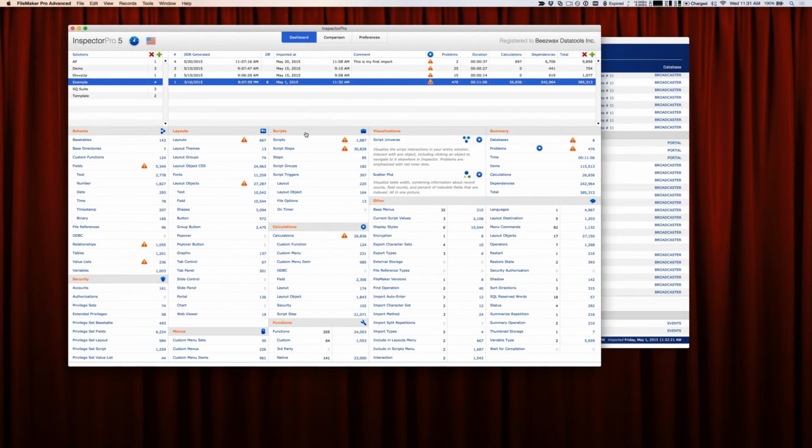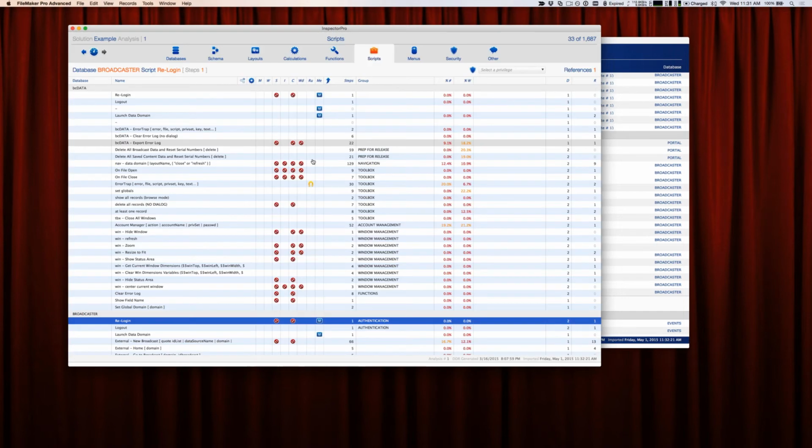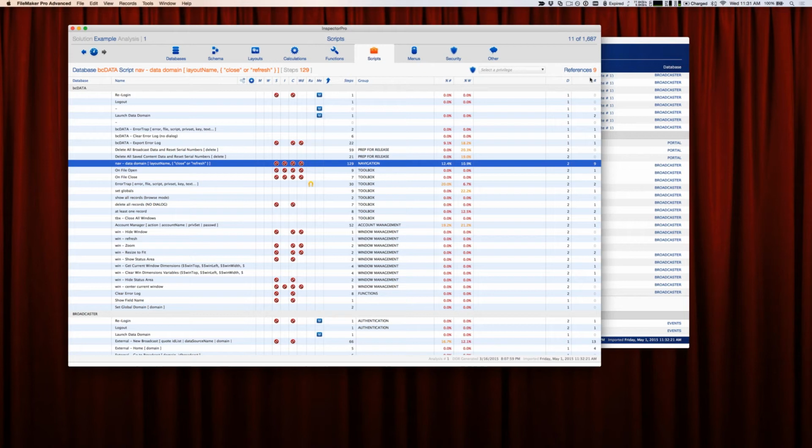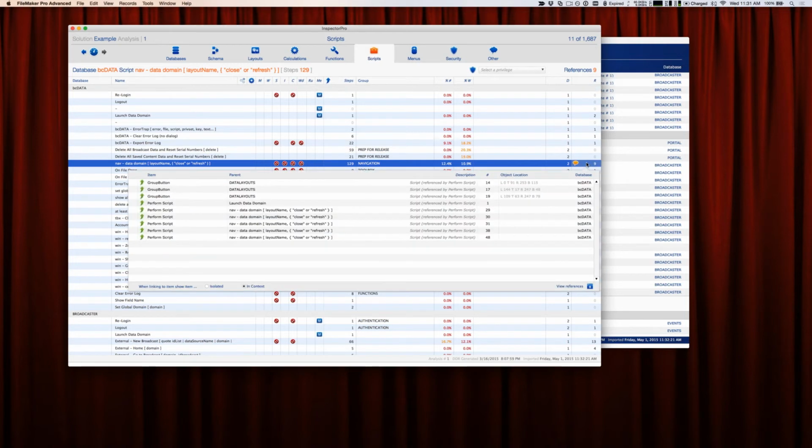So yes, if you go to scripts, just like we were looking at layouts, again, this column is going to be your best friend. It's called the references column. There's a tooltip here. It says references, objects that refer to this item. So if I click on this script, it tells me all the places where that script is referenced. Now, this script is referenced not only by other scripts, but it's referenced by a layout. So script referenced by perform script attached to a button on this layout.